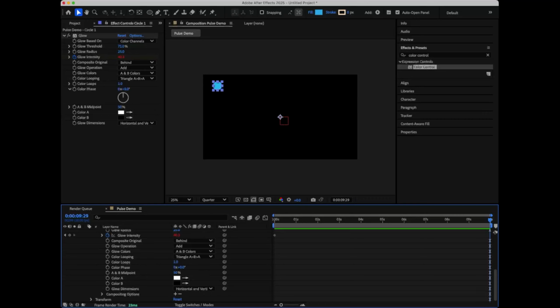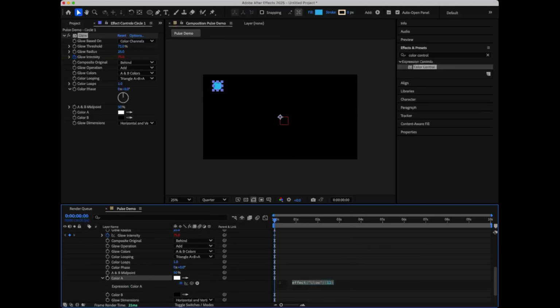So go into our circle and go down to color A, alt click on the stopwatch for color A, and we're going to add our expression, which connects to our null object. The expression is going to be thisComp.layer("color control _1"). It's important that we type the correct word. The word that's in the parentheses after layer is always going to be the title of our null object. If I left out the 1, we would have an error, and I'm going to show you what happens when we make a small mistake like this.